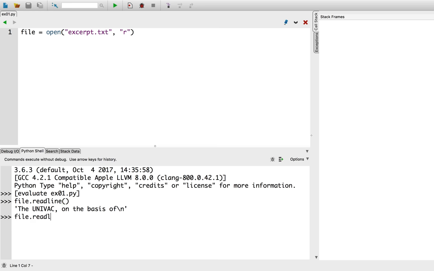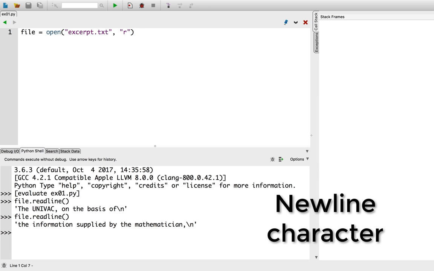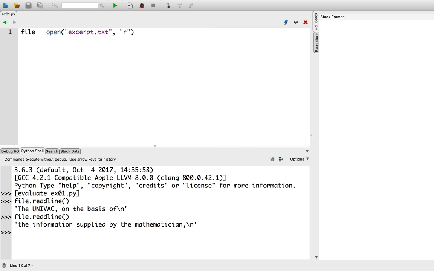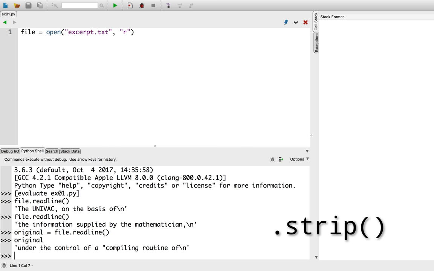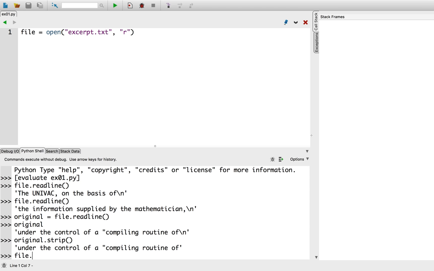So file.readline(). Notice how each string returned by the readline method contains a backslash n at the end of it. This is the newline escape character, and it is a special character that indicates the start of a new line. This character is often unnecessary, so we can get rid of it from the end of the string using the string.strip method. So if I say the original string is file.readline(), let's have a look at that. Okay, so you see the backslash n at the end of the line. In order to get rid of that, we can go original, and since it's a string, I can call the .strip method. Let's continue getting the lines from the file.